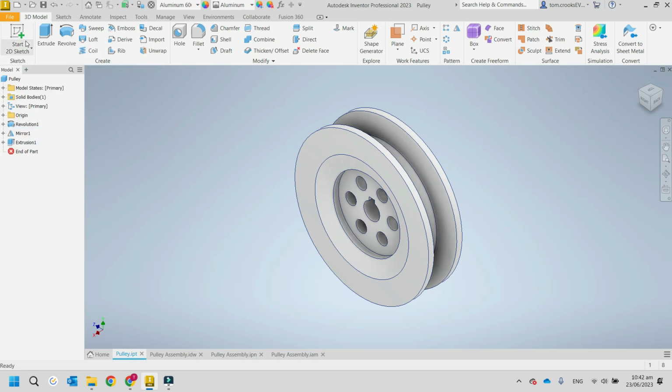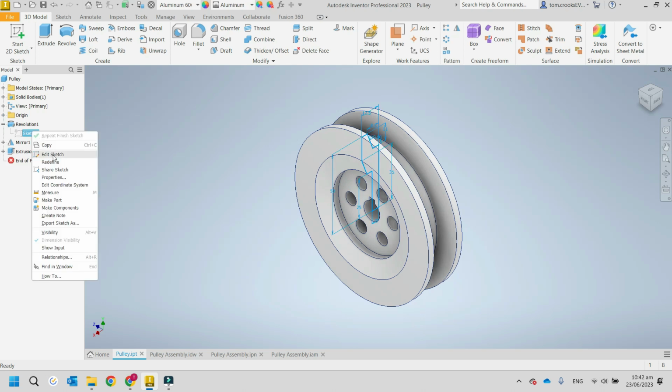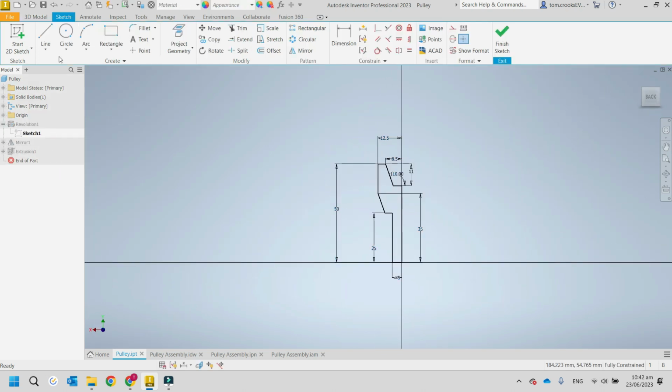See, I'll just open this again. If I go back to sketch, go edit, it's automatically jumped into that sketch tab anyway. So I generally don't click on that, I just edit the sketch or create a sketch and it opens it anyway.